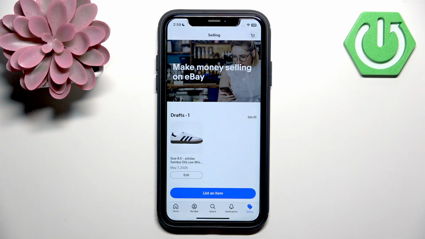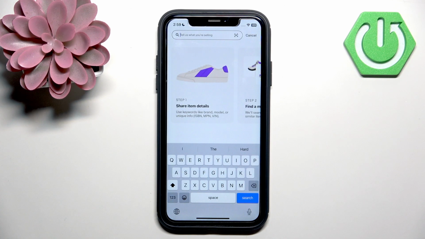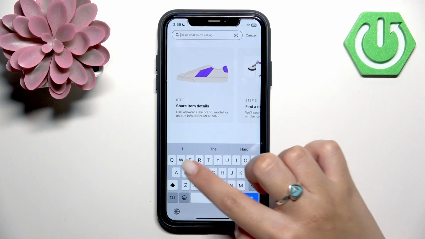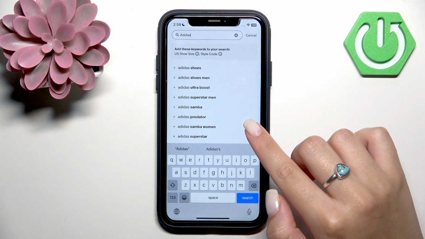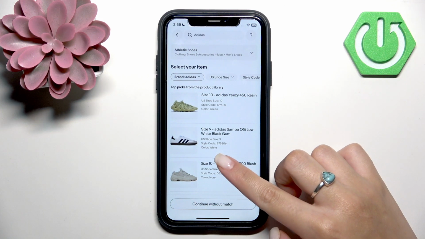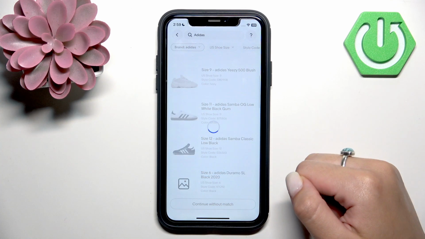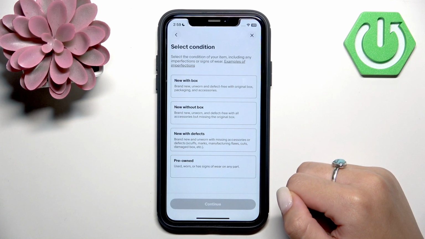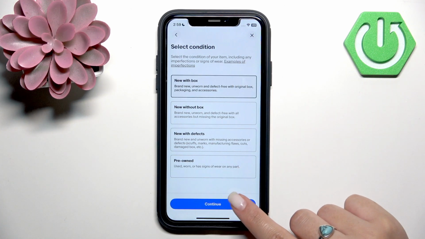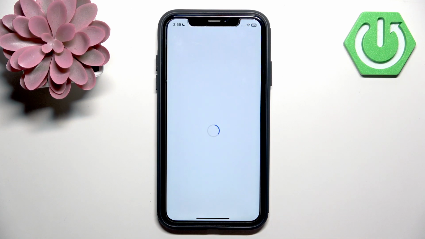I will start a new listing, so List an item, and now I need to browse the product I want to sell. For example, it will be sneakers. For example, these ones. Here I need to select the condition. It's just for example. Continue button.